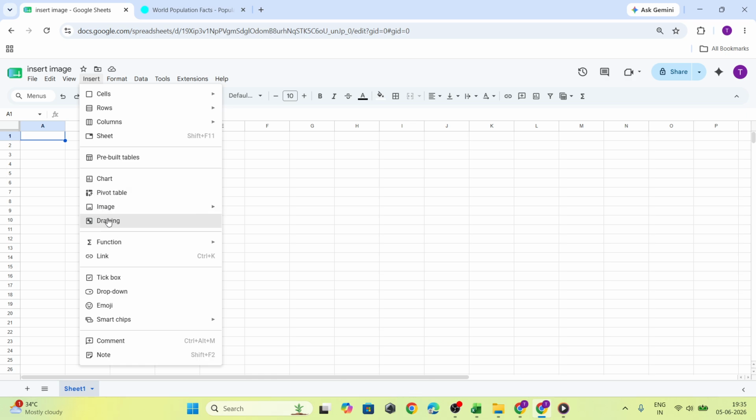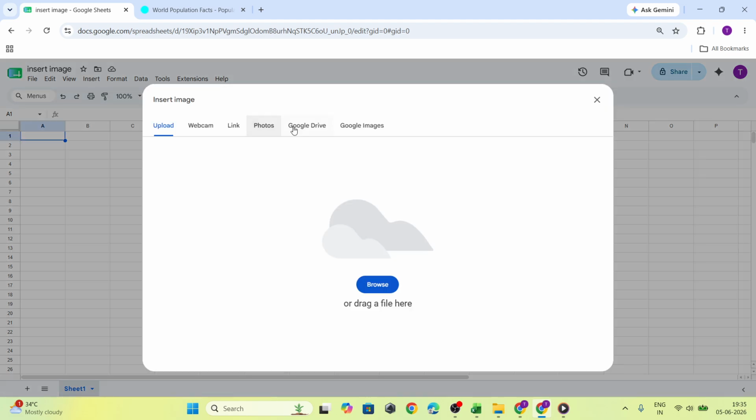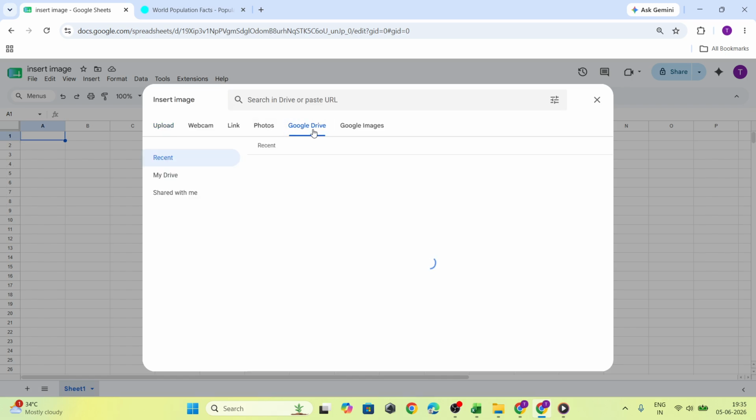In the Insert menu, hover over Image. A side menu will appear, showing different ways to add an image from there. Click on Insert Image over Cells. This is the option that places the image above the spreadsheet grid rather than inside a single cell. That means you'll be able to reposition it visually on the sheet after it's added.